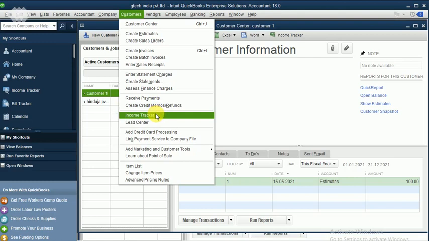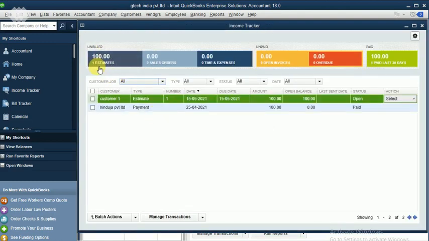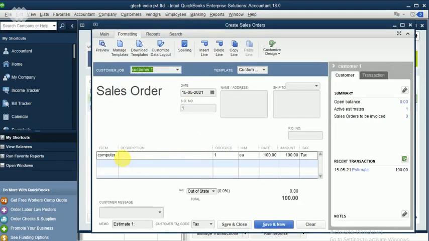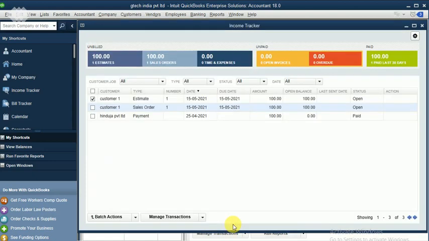Go to the income tracker. The estimate appears here. We have posted one estimate. So I'm going to convert this estimate to the sales order. Just tick here, click on action, convert to sales order. I can convert from here. The details have been picked by default. Just click on save and close. So the estimate is converted to sales order.